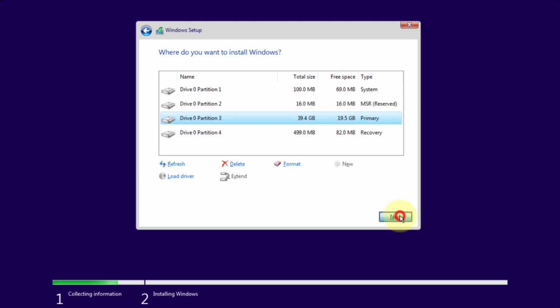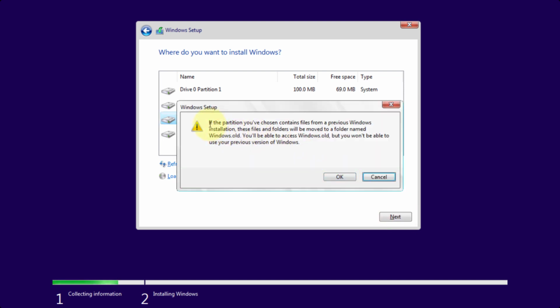Click Next. Now you will see a warning saying your data won't be deleted. The old Windows will be saved in the Windows.old folder. You can recover the data from there. Click OK. Now the setup will install the 64-bit Windows 10.